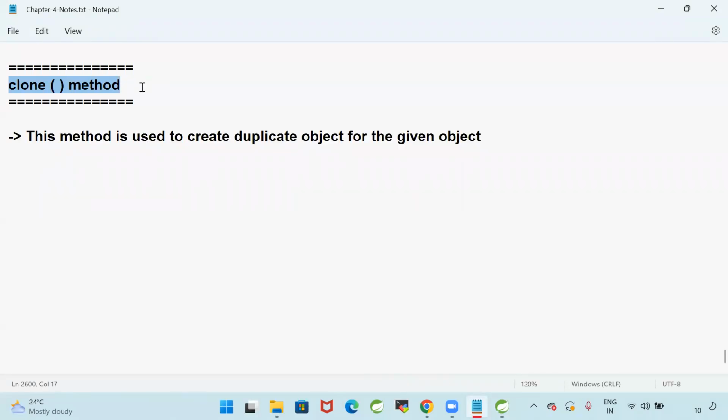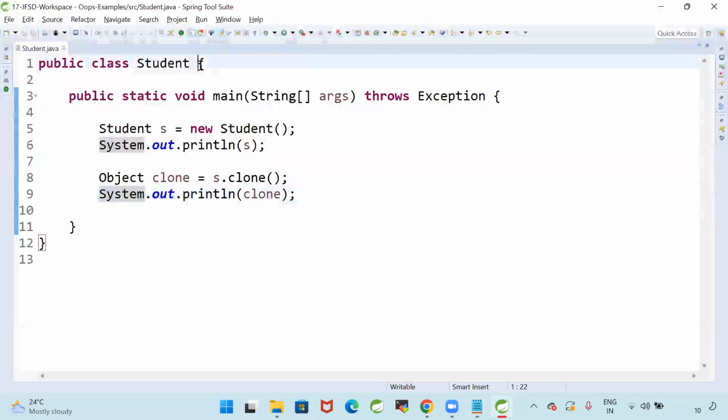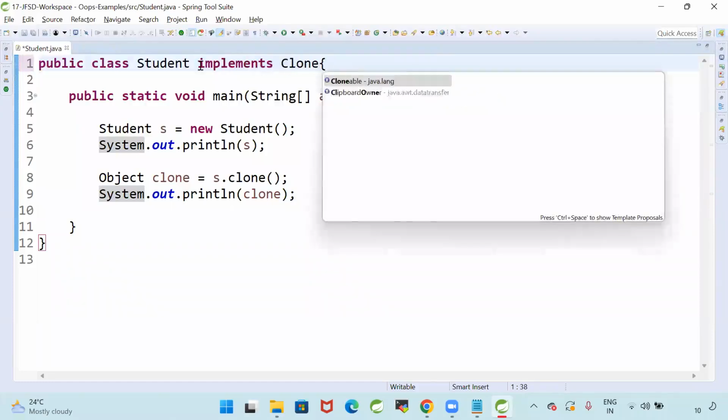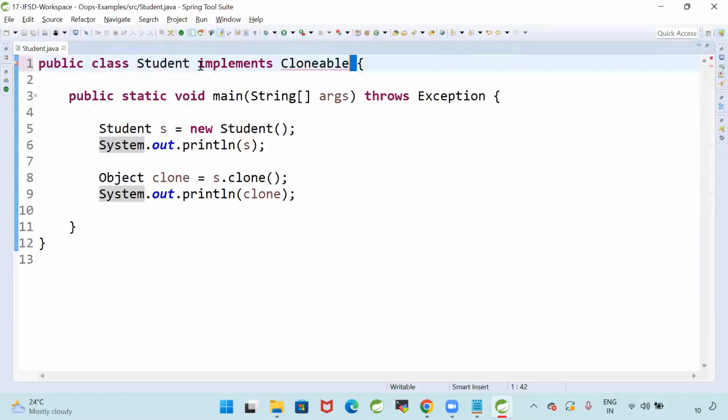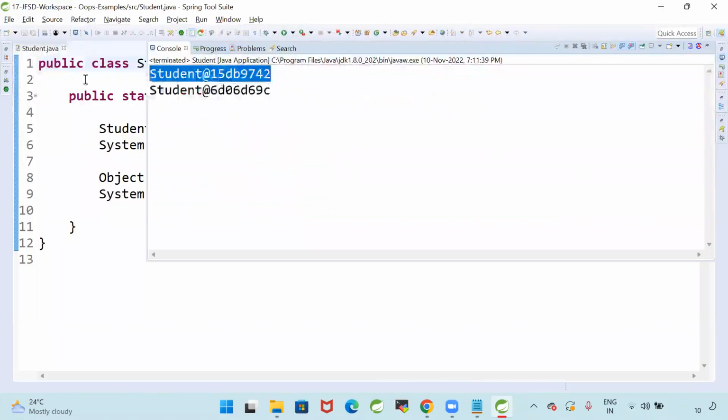What is Cloneable? Marker interface. What is a marker interface? An interface with no methods. The interface which contains zero methods is called a marker interface. Then why do we need to implement that marker interface? JVM will give special treatment. Now see, public class Student implements Cloneable. Now run this program.